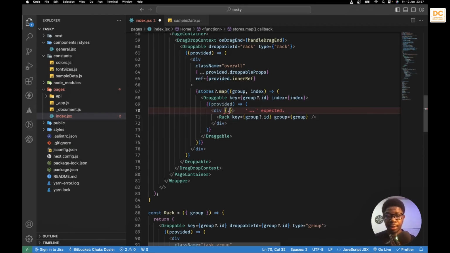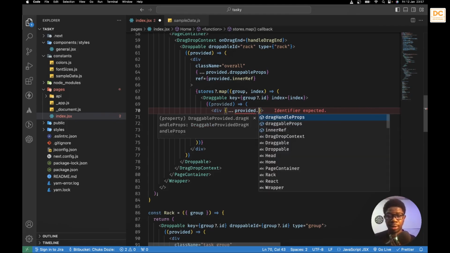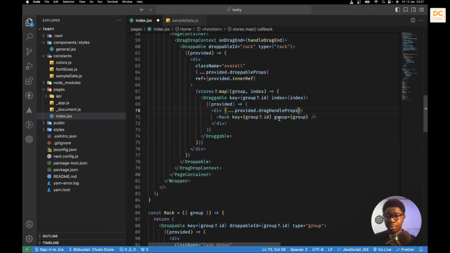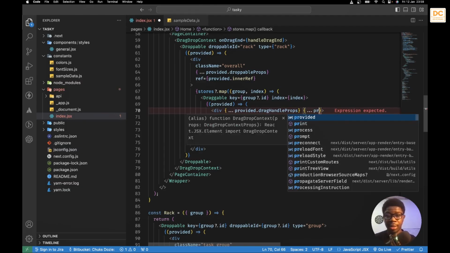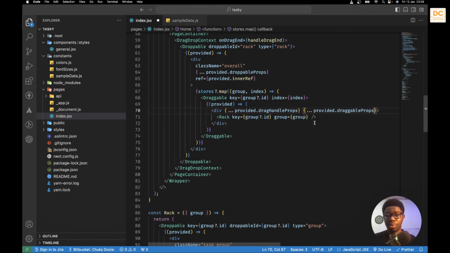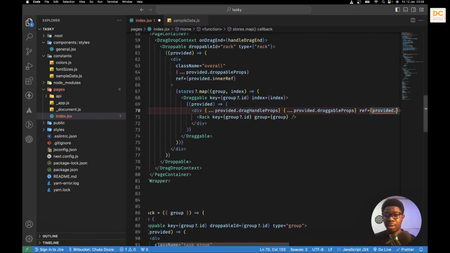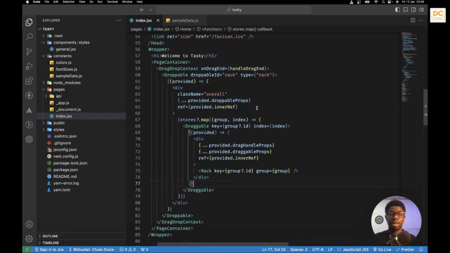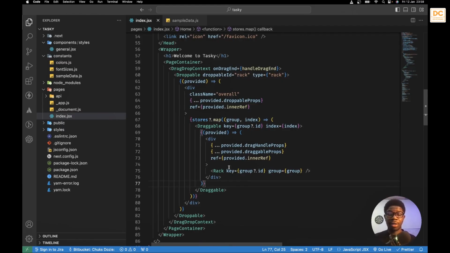Then here, let's pass in our normal stuff. Spread provided.dragHandleProps. We also want to spread provided.draggableProps, and of course we want to give it a ref, and the ref is provided.innerRef.